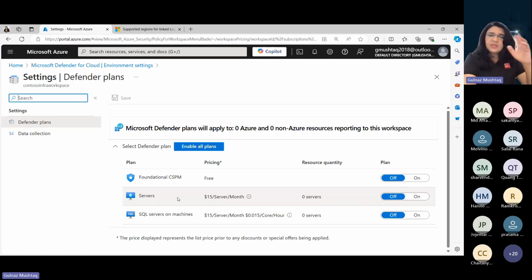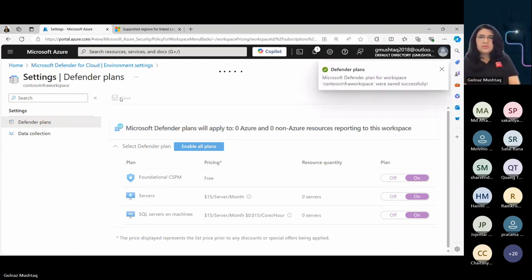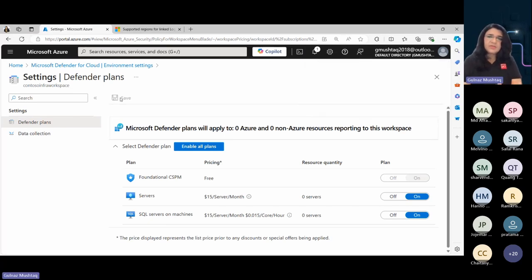Okay, I just clicked on the workspace which has been attached to Microsoft Defender, and now I need to enable all these Defender plans which I just made a few changes to, right? So I enabled all of them, just clicking on enable all plans, and I am going to save this thing. So it says that this thing has been saved.